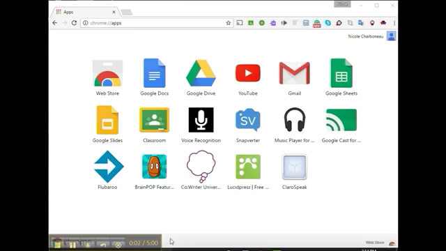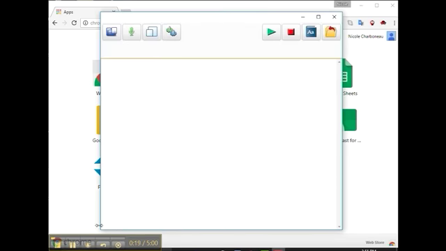The next feature that I'm going to tell you about today is a Chrome app that you can access by typing in chrome://apps. It will pop up to a screen like this with your apps on it. I'm going to click on Clarospeak. Clarospeak opens into a word processing document.